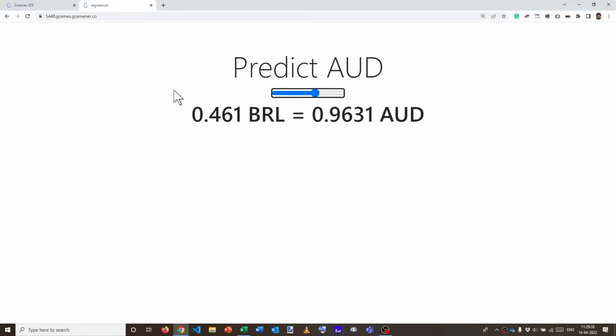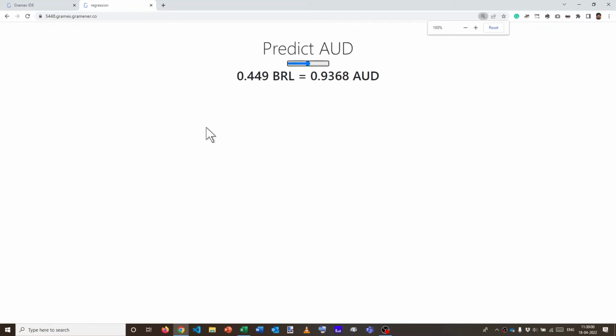And as I move this value, it smoothly changes the output. You can see that beyond a certain point, let's say beyond 0.47, it seems to have flattened and the AUD doesn't seem to increase. Maybe that is because we don't have data beyond this. Maybe that is because it actually is flattening out. We don't really know. So this is something that's a function of the model and the data. Keep that in mind.